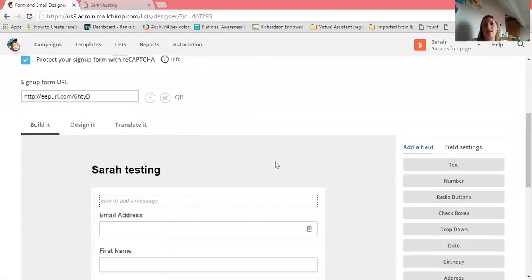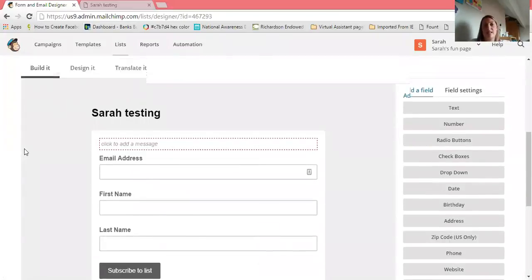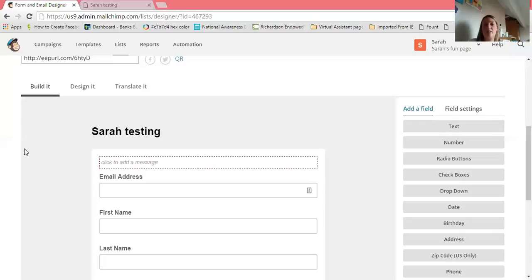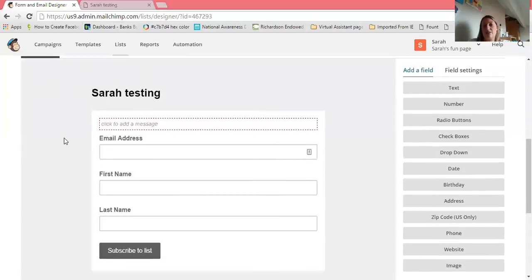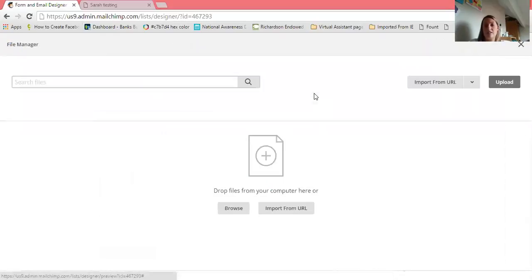So we're going to go down here, and there's 3 stages. Translate it, you probably don't need to worry about unless you're working with international clients. So we're going to look at build it and design it. Building your form is all about the text that goes on your form. So this first part of your form here is your header area, and you can either have text here to say sign up for our newsletter, or you can use an image, and a lot of people tend to use their logo here. So you can click on the use image button to add an image.